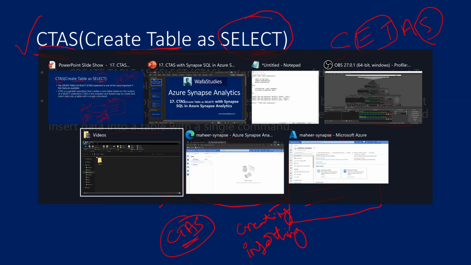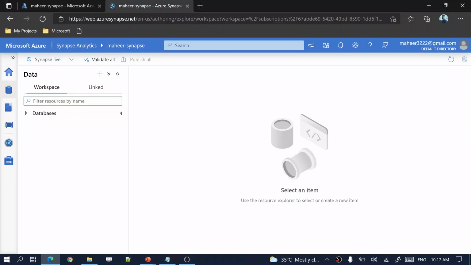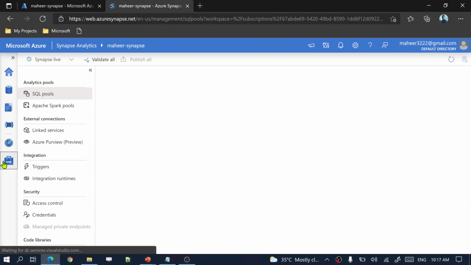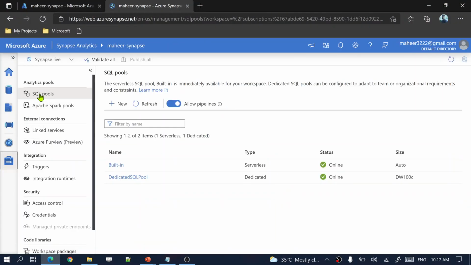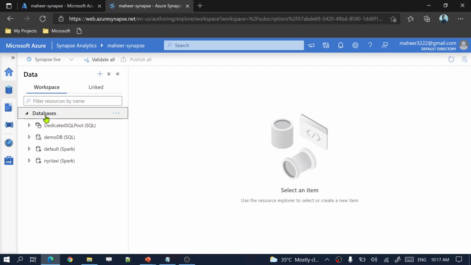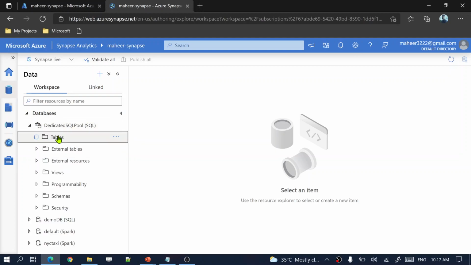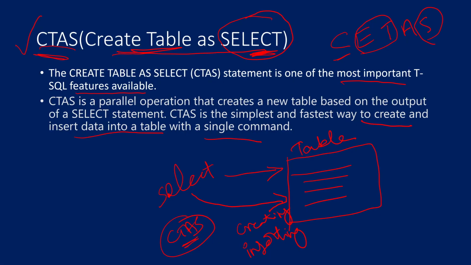So let's go to Azure Synapse Analytics. This is my Azure Synapse Analytics workspace. In our past videos, under Management Hub SQL pools, we created this dedicated SQL pool. Whenever you create a dedicated SQL pool, it will also create one database under the database tab. So this is the database, and under the tables folder right now there are no tables, and here we are trying to create a table, right?